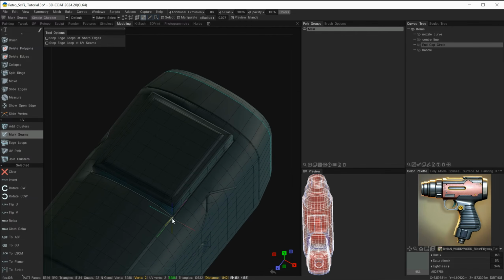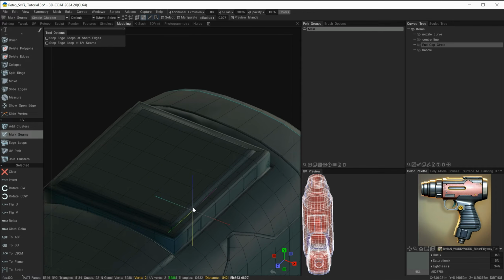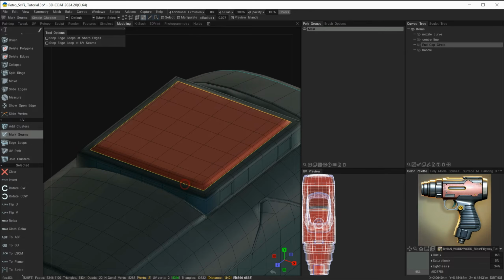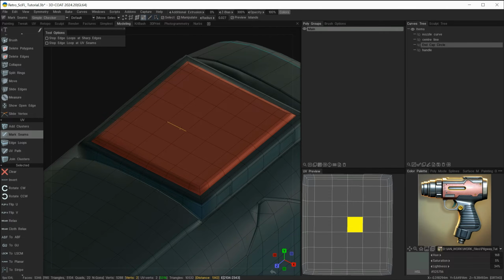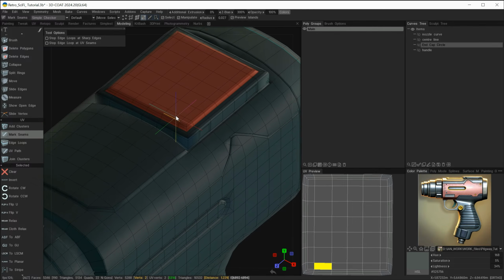So what I'll do here is I'll go into this section at the top and I will select this loop here, and you can see with my Mark Seams selected, and whilst I roll over this selection, you can see that in the preview window that is the unwrap it will create should I go ahead and apply this unwrap to it. Let's do that again on a different section.